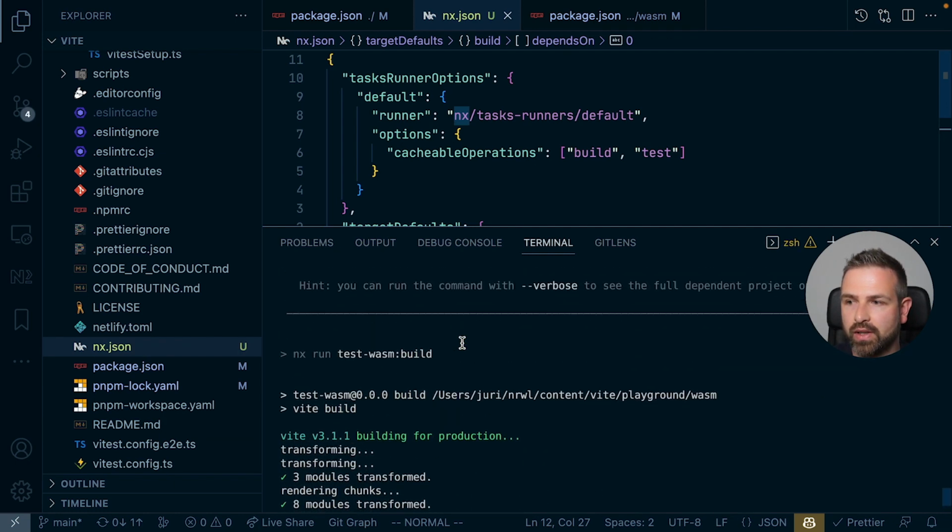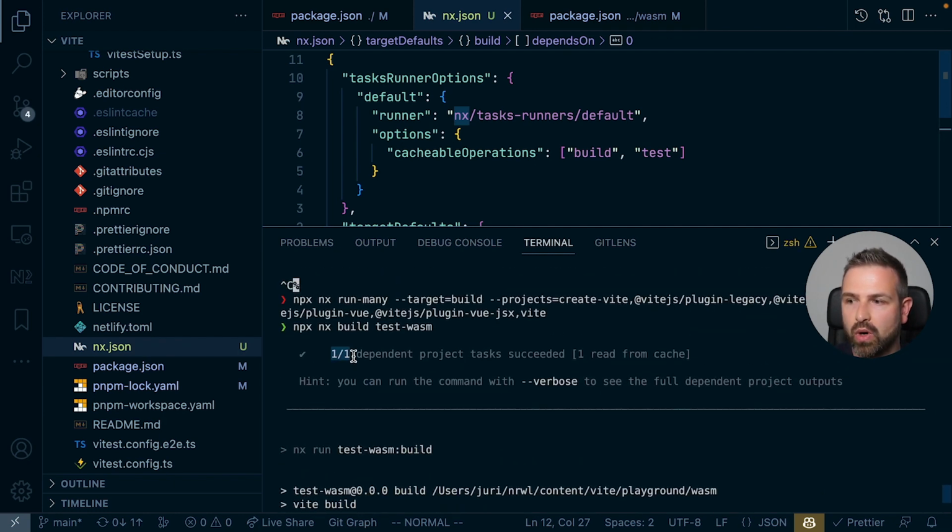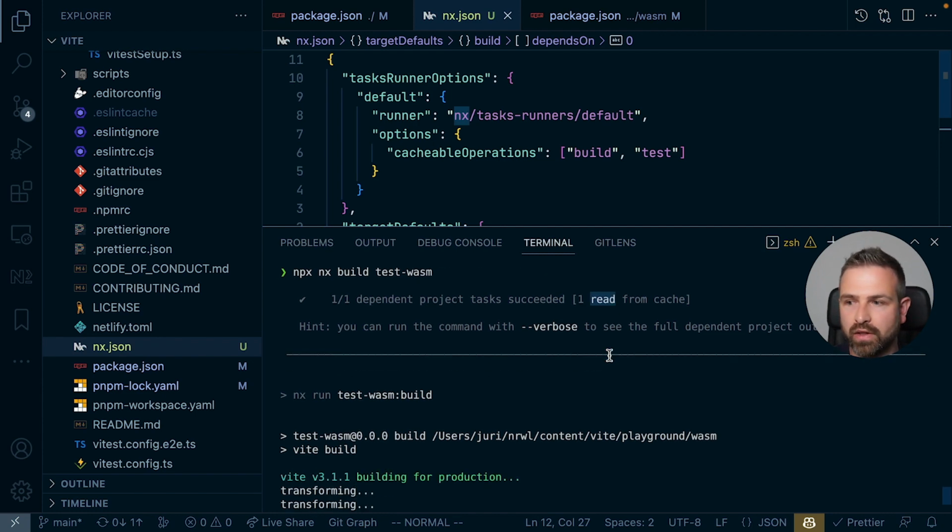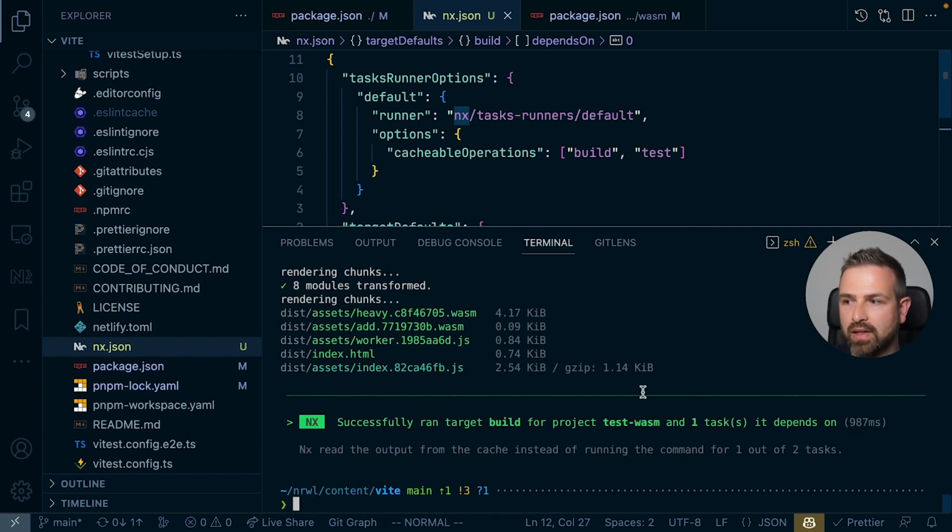And so if you look at the log output here, you can see one dependent project task succeeded, which is exactly the Vite build, because nx understood that this is basically a dependency, so it ran that build first. And the cool part is you can also see it was read from the cache. So we didn't have to wait for those 30 seconds for Vite to be built again first, but it just pulled it out of the cache, just ran the test.wasm, and as a result, it is very fast. You can see 1 out of 2 tasks have been cached, which is the Vite build. Now, if you would run it again, obviously 2 out of 2 would be cached.